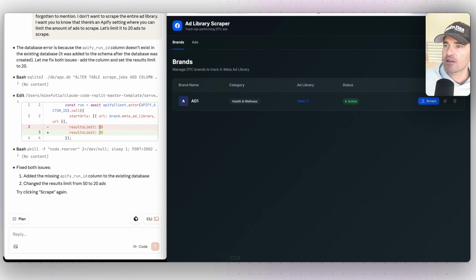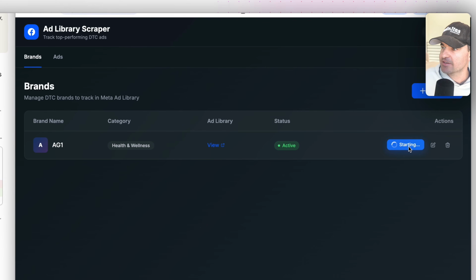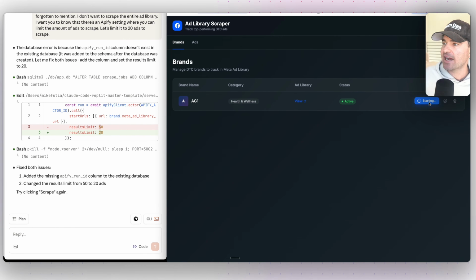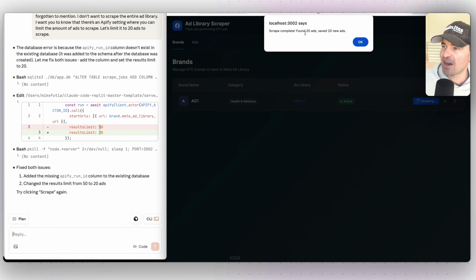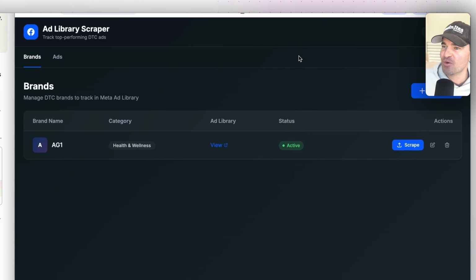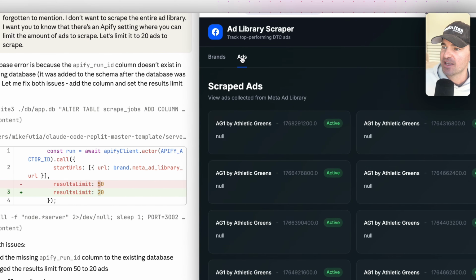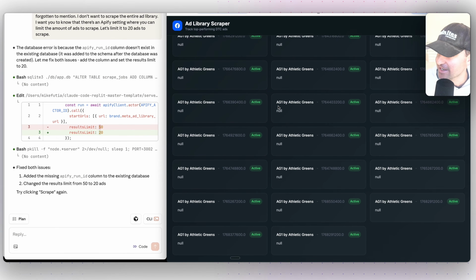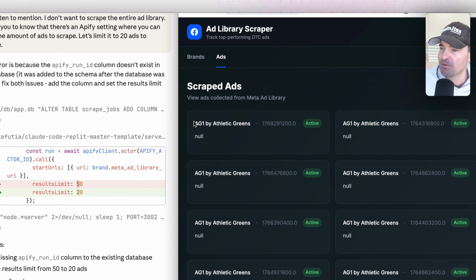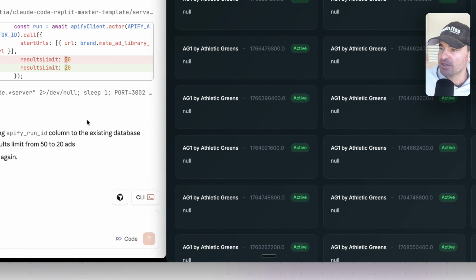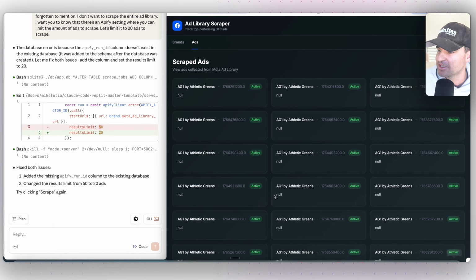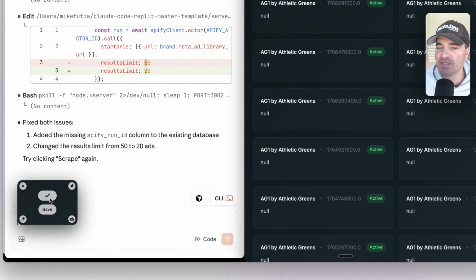All right, let's come back. Claude Code said it fixed that. Let's go back to scrape. It said it changed it to limit the results to 20 ads. It says scrape complete, found 20 ads, saved 20 new ads. If we go into the ad table, we have some data here. I don't know if these are actual ads, but we have something. I'm going to take a screenshot of this. We are pulling in something, I'm just not sure if this is actual data or not.